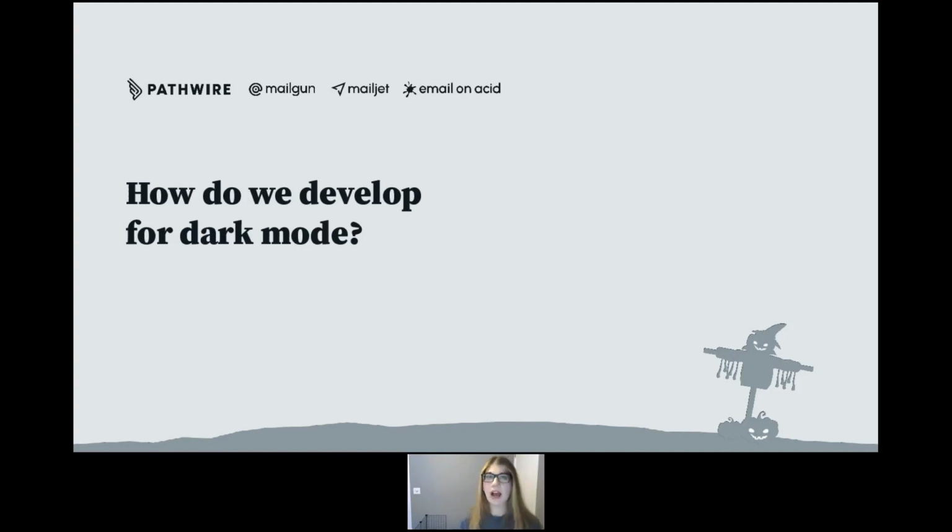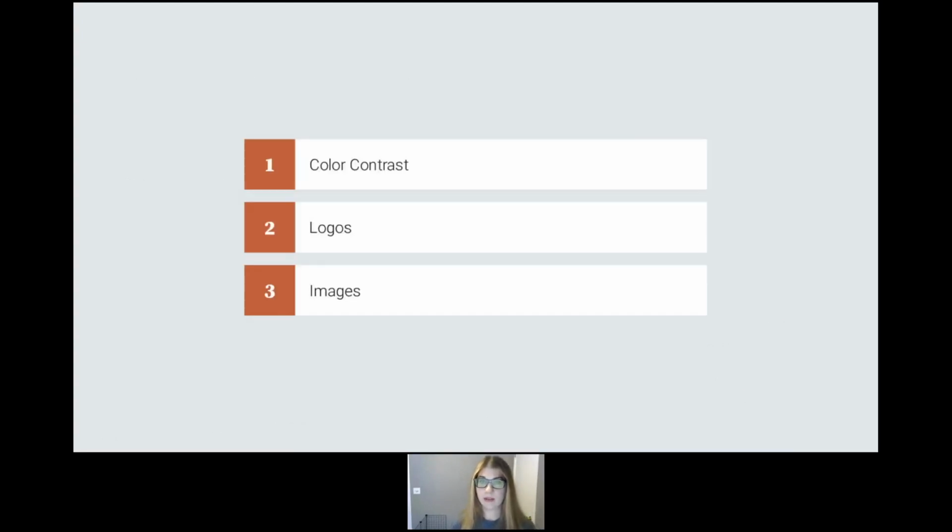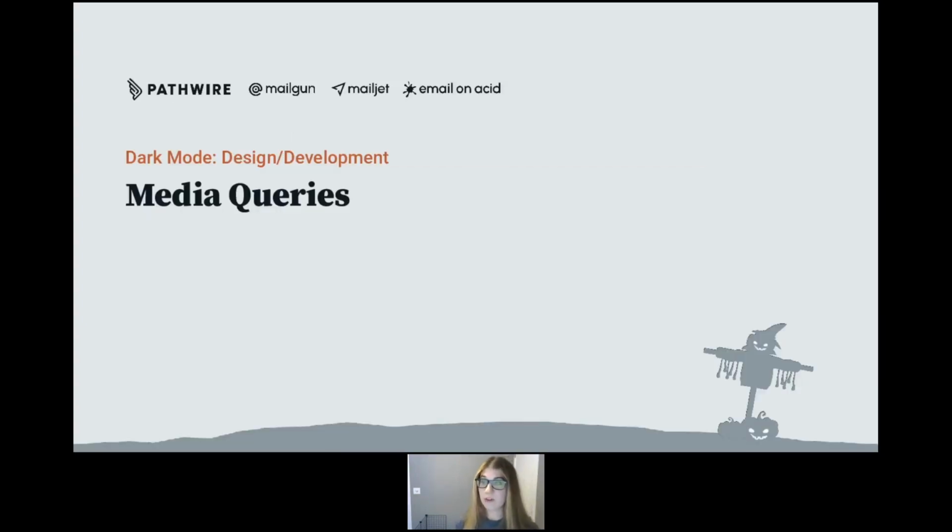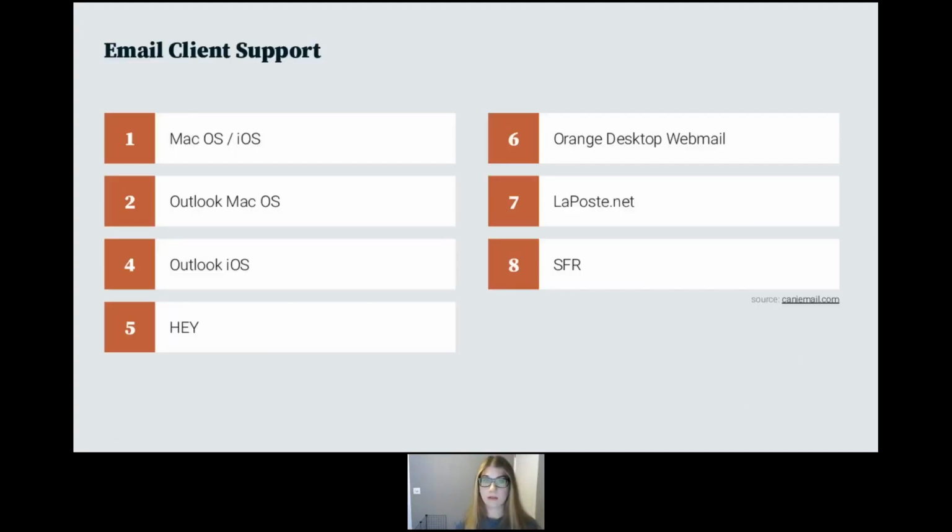With all that said, how do we even begin to develop for dark mode? We'll need to control our color contrast and optimize our logos and images. The first step to do this is through our media queries. Media queries aren't supported everywhere, but they are supported in some key clients like Apple's native iOS mail app. Definitely check your analytics to see where people are opening up your emails. Unsurprisingly, Outlook supports media queries on its macOS app, but not on Windows.